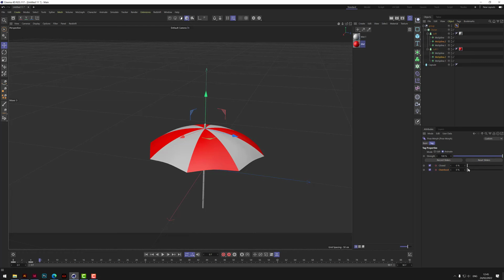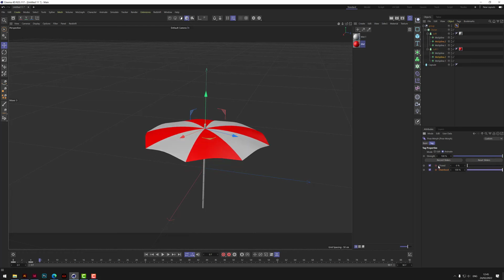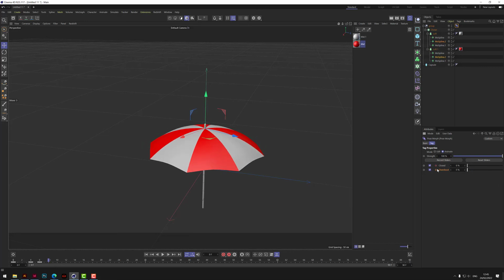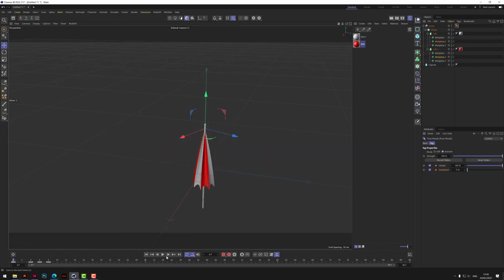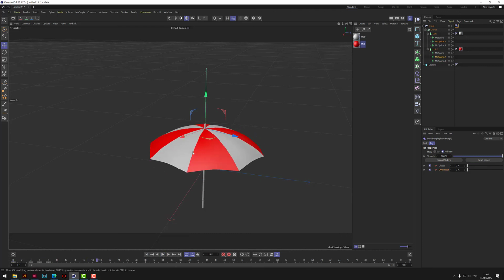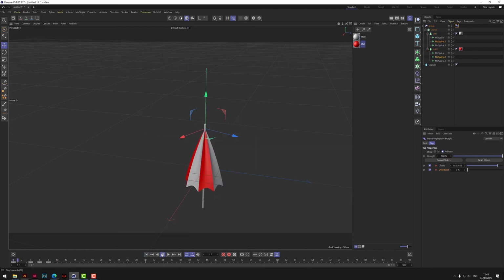And now we want to put the overshoot up and then record them both. And then we want to move it forward to say frame 8. And then we want to take the overshoot off and record it. And what that does, if I rewind and play, you get this little snap at the end. Okay, so it opens and closes. Opens with that little snap.